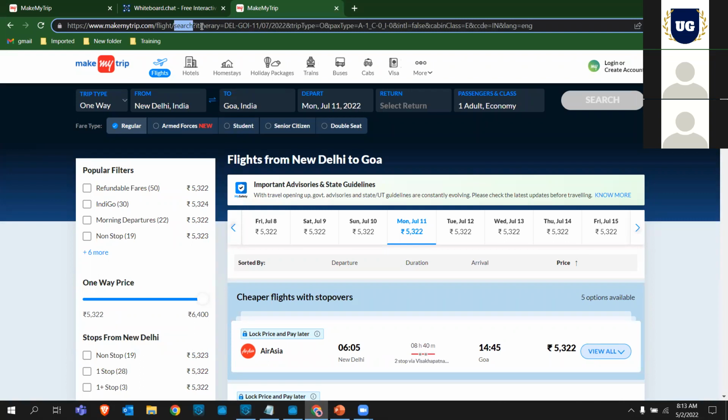Typically what it's doing is sending what are called query parameters. We are sending these query parameters to different websites. So the itinerary is Delhi to Goa, and then the trip type. All these things which come after the ampersand are called query parameters. The first one starts after here, the itinerary. This is the first query parameter and it is Delhi to Goa, and we are sending the date also in a single format.